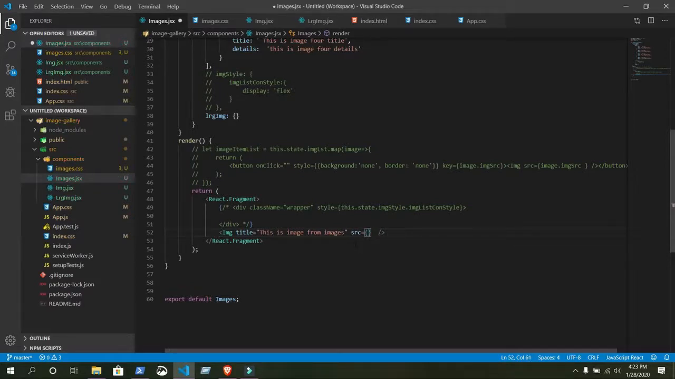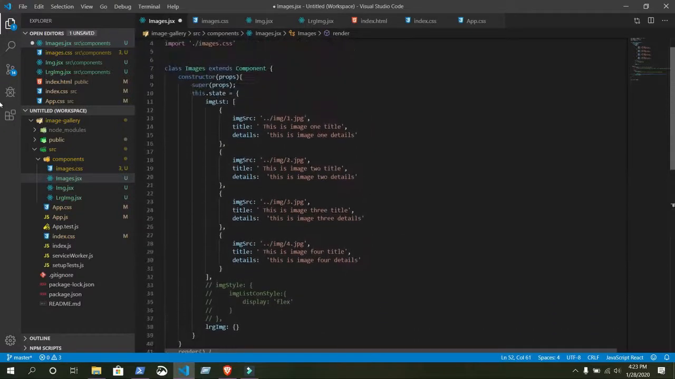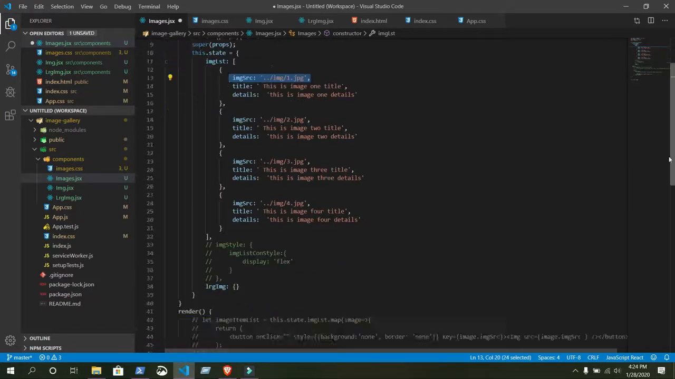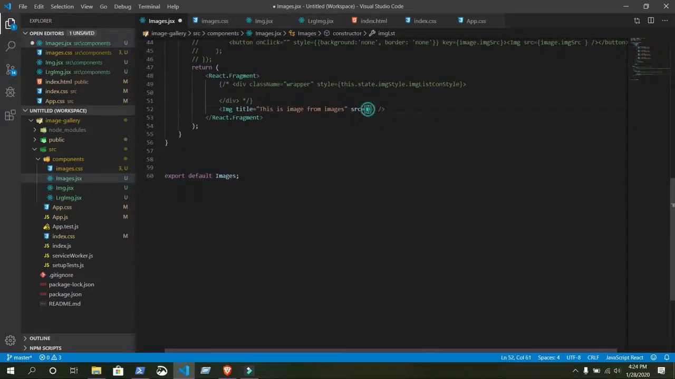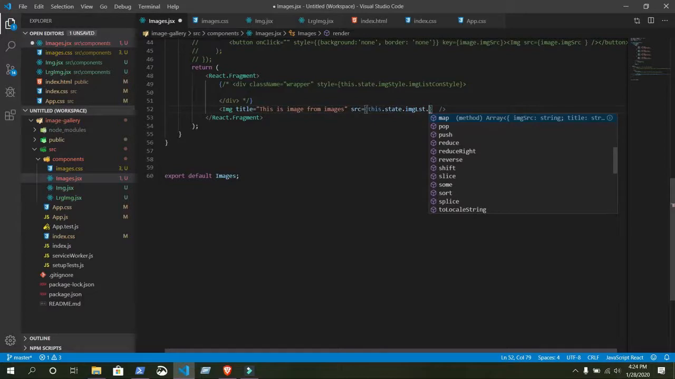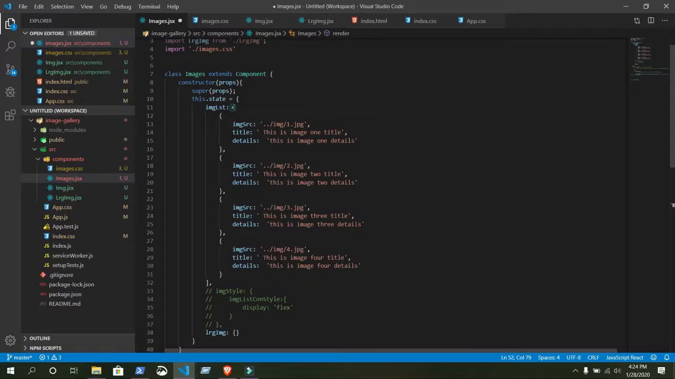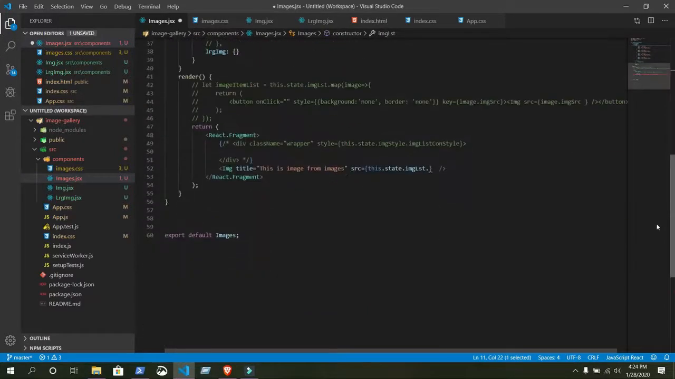Second bracket. This time we are going to use the image source from this state, image list. So how can we do that? We just need to write this.state.imageList. Now you see all of them are functions, no properties are showing. So what's wrong with it? Because it's an array. You can see the array sign, the third bracket.